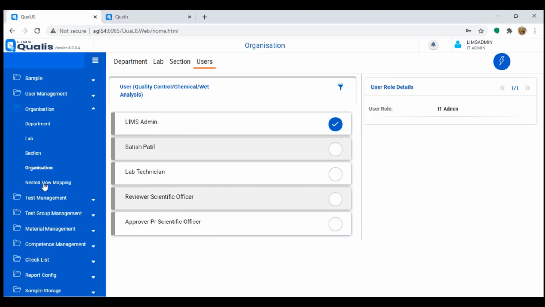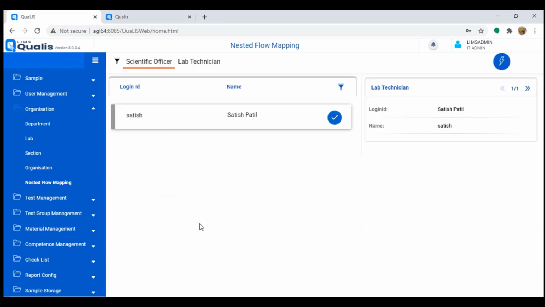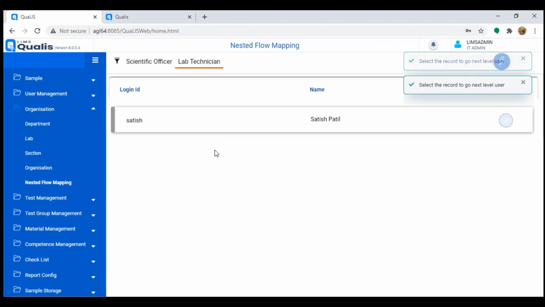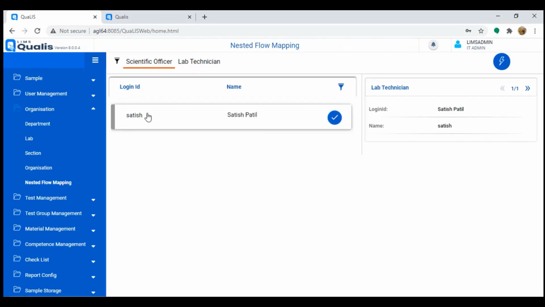Apart from department, we have also nested flow mapping. Now this is about people in a section. When they complete their work, it goes to their supervisor. When that is happening, we can dictate who is reporting to whom. That is what is happening in the nested workflow. So I'm saying the analyst Satish is reporting to scientific officer Satish. This is how the nested mapping works.